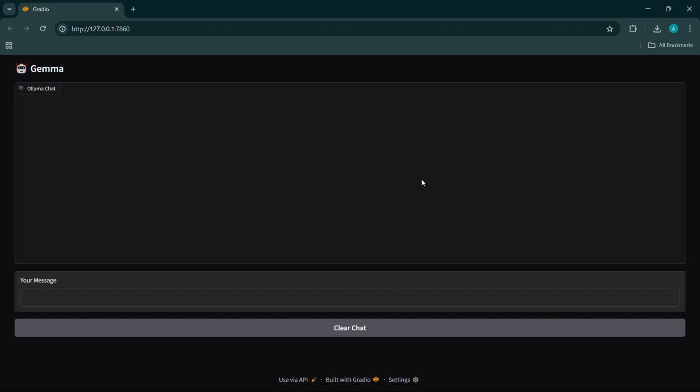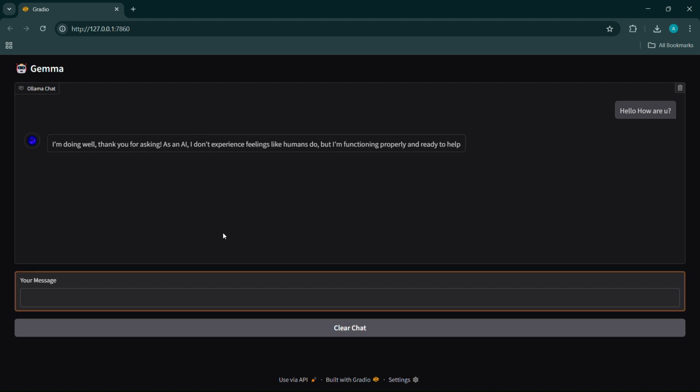Now, this is the first look of your chatbot and how it will work. Let me just demonstrate. Let me assure you that it's not using any internet connection and it's running locally on your machine. And yeah, it works like a charm. Let's get started.